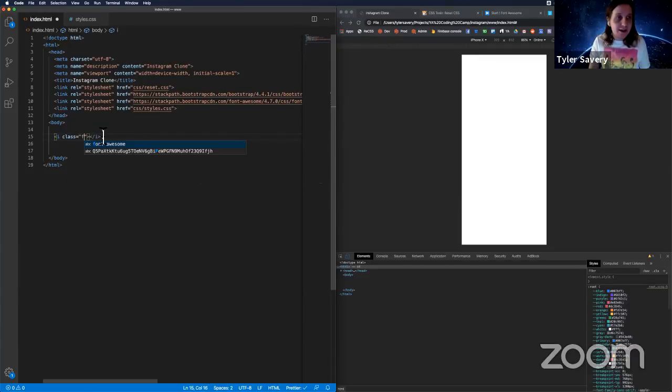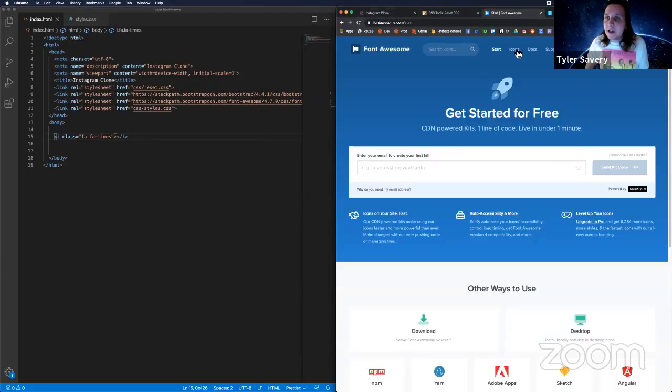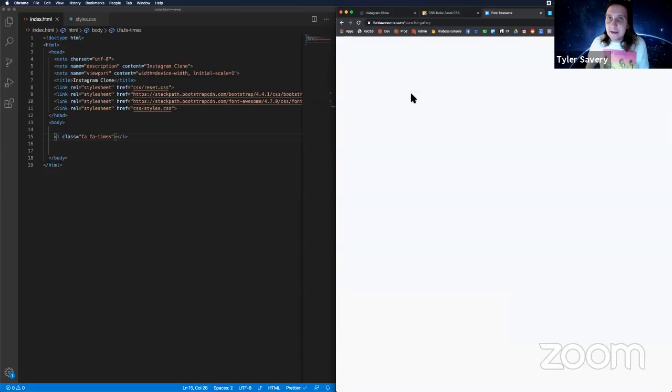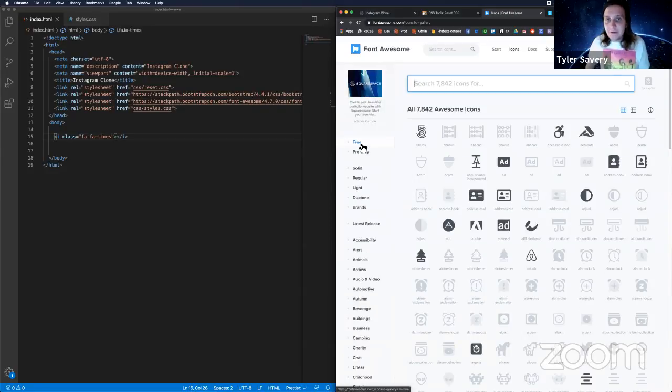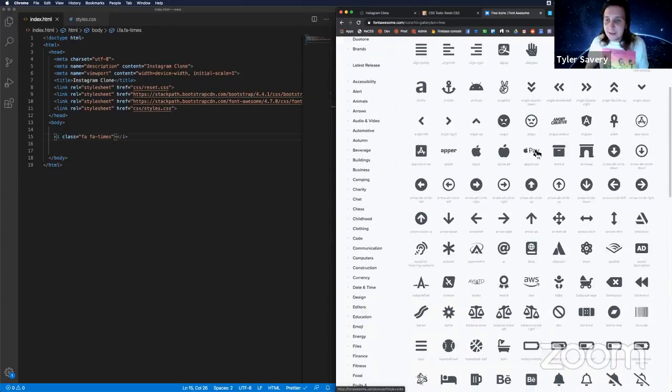And when you give it a class of FA and then FA dash something else, I can do times, it's just one I know off the top of my head. You'll see that we get this nice little X here. And if we go to Font Awesome and click on icons, and always make sure, unless you are paying for it, to click the free button so you don't get too excited. They have all these awesome icons.